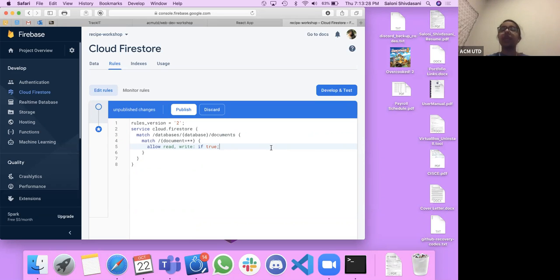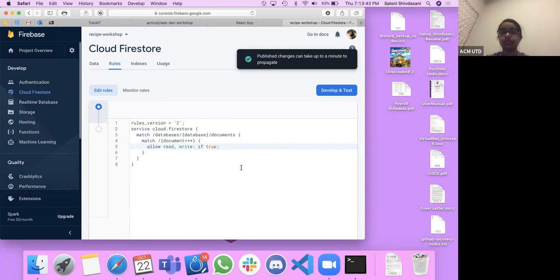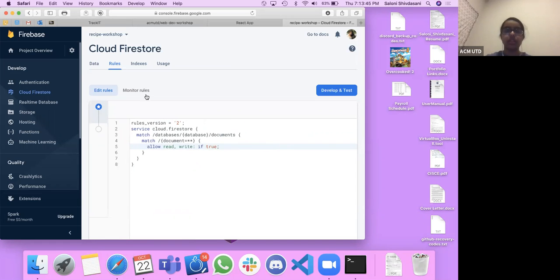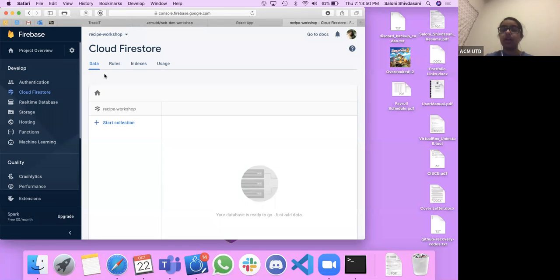Usually it's not a secure way to make apps, but since this is just a demo, we are going to go forward with it. There are also really good resources available online, which tell you how to create your security rules based on what your app is doing. And we just published these rules. And that should be it with setting up our database.